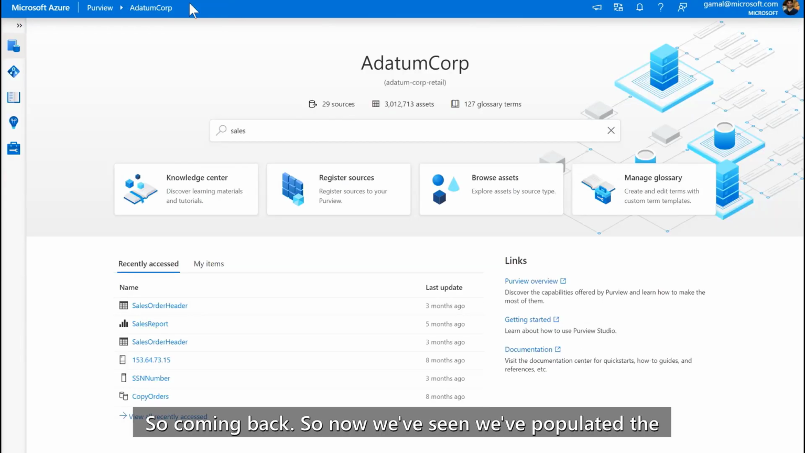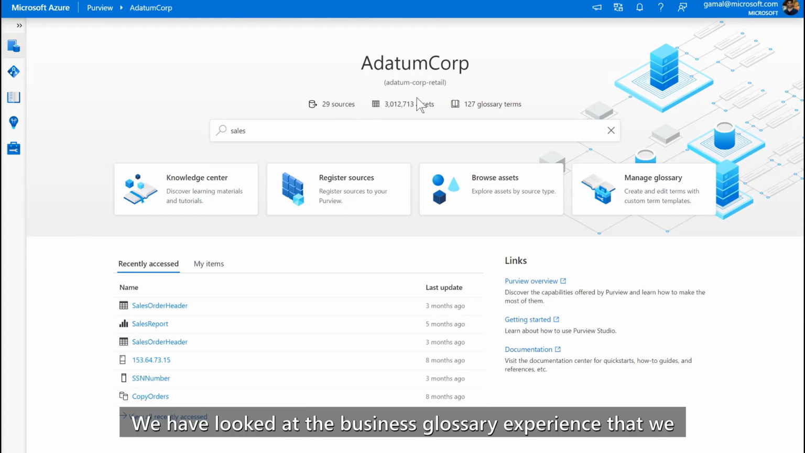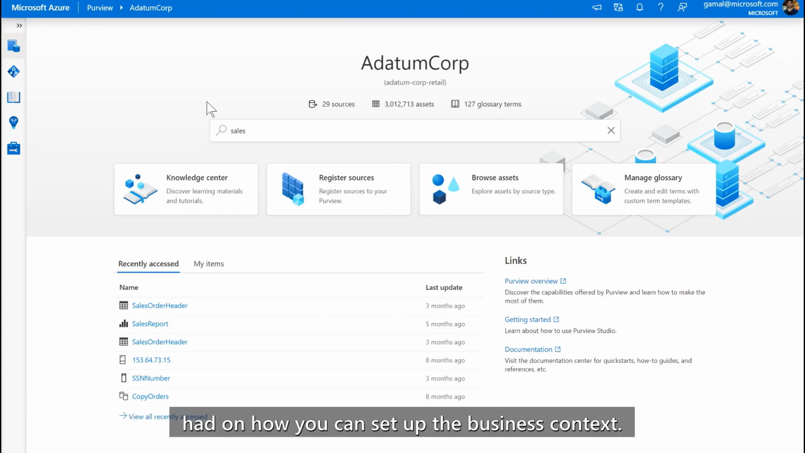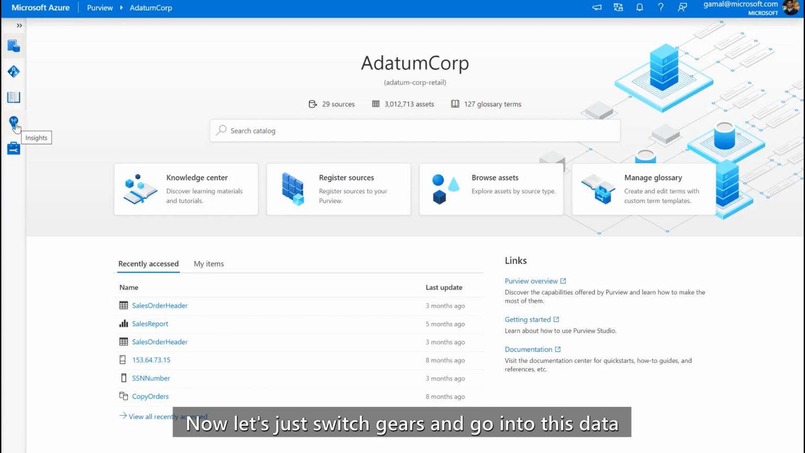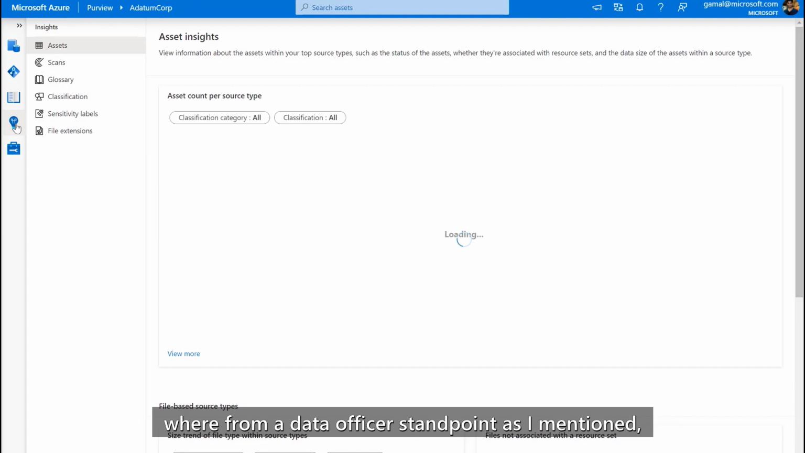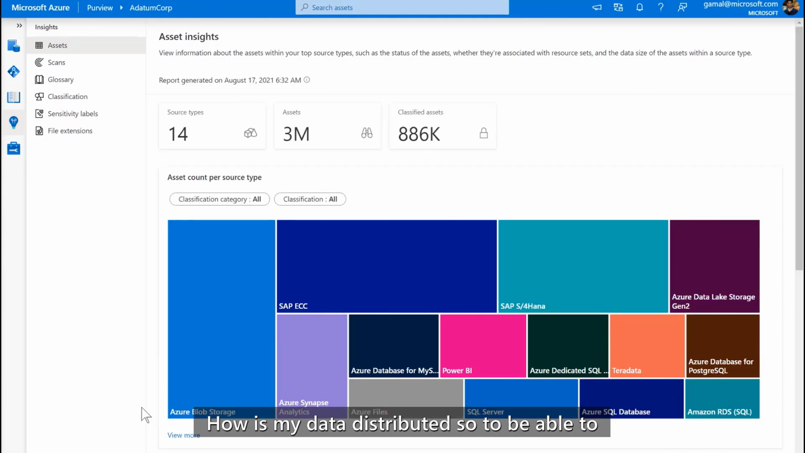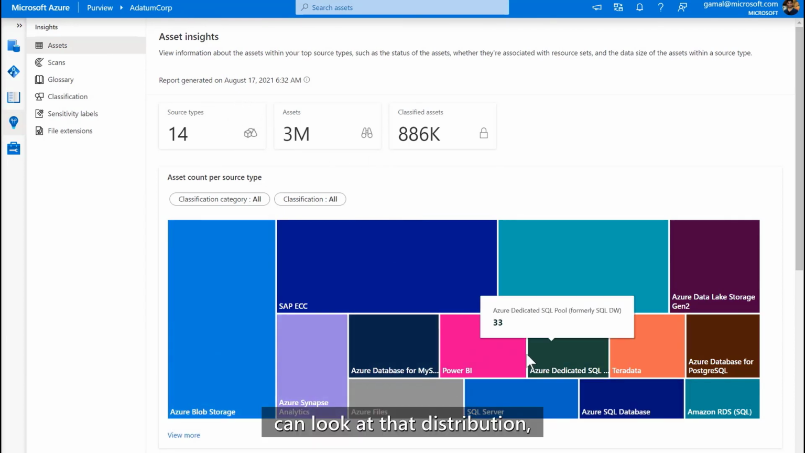So coming back, we've now populated the Purview data map. We have looked at the business glossary experience, on how you can set up the business context. We have consumed information from the map using this enterprise search as well. Now let's switch gears and go into the data insights section, where from a data officer standpoint, as I mentioned, I want to understand what data exists in my hybrid data estate. How is my data distributed? To understand that, we enable these data insights reports where you can look at that distribution.